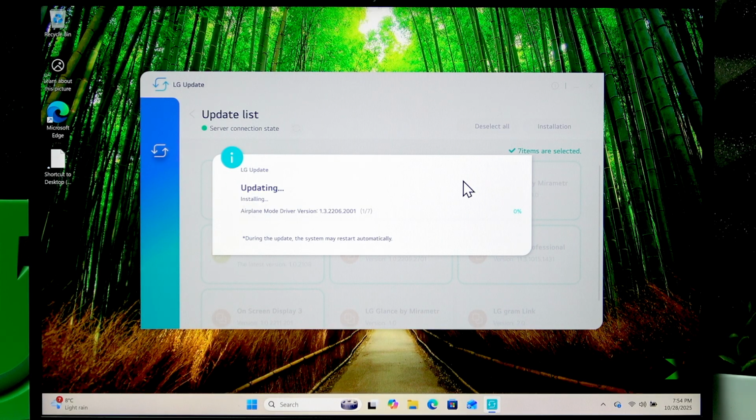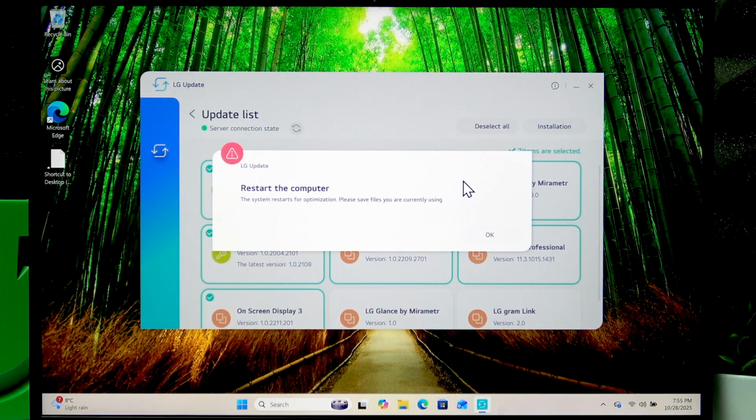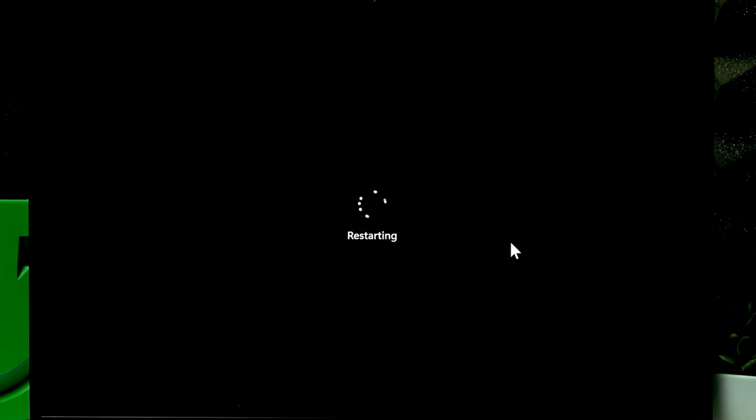Okay, so I was actually mistaken. After my laptop restarted, I actually had to relaunch the LG Updates application and go back to this updates list and select install, and after that, as you can see, my system is being restarted once again.